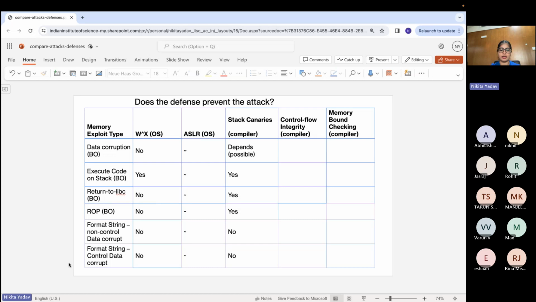But still, there are some other classes of attacks which are not prevented with any of the defenses that we had looked at yesterday. And this class of attack can still corrupt the control data or other data of your program and can change the control flow of the program.